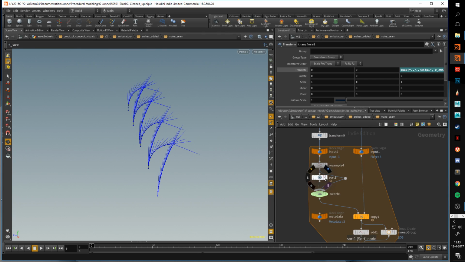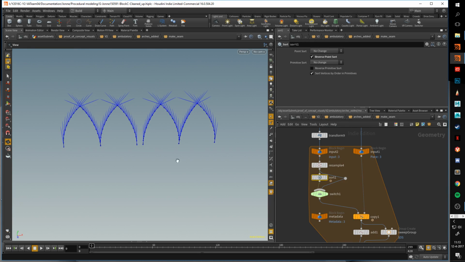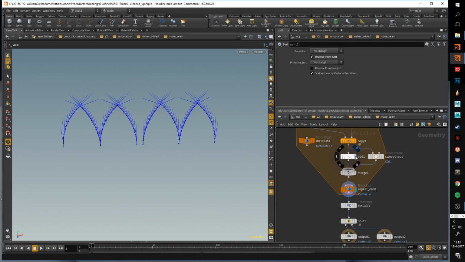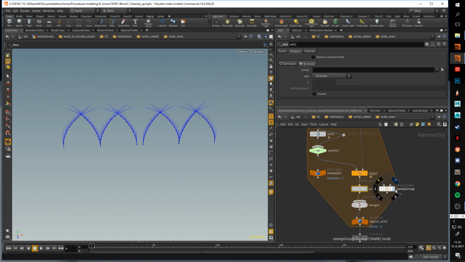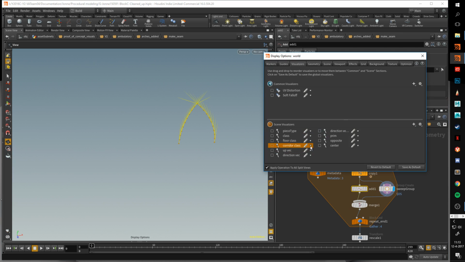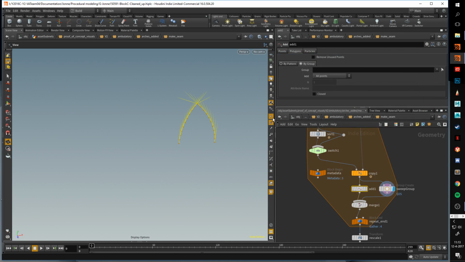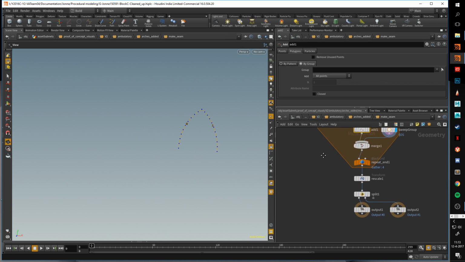The reason I put it in a loop is because sometimes I need to reverse the point order of the arches to make sure that the adding process goes correctly. Then, having this, I split it again, so I have two different groups here. One is a grouped and one is a closed geometry. Here you can see we have our closed and here we have our open geometry with different outputs.